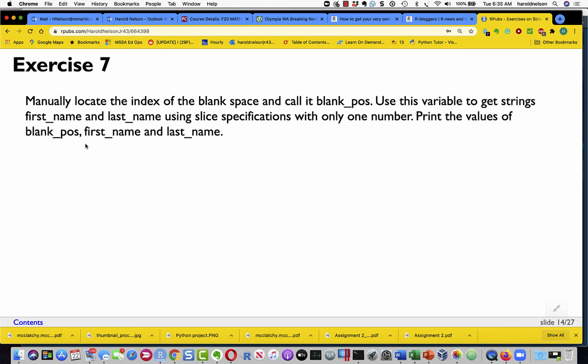So that relied on your manually counting. That's not a real great programming exercise. Let's make it a little bit more of a programming exercise. Let's manually locate the index of the blank space and call it blank_pos. Use this variable to get strings first_name and last_name using slice specifications with only one number. Print the values of blank_pos, first_name, and last_name. Okay, so stop the video, do your work, come back.